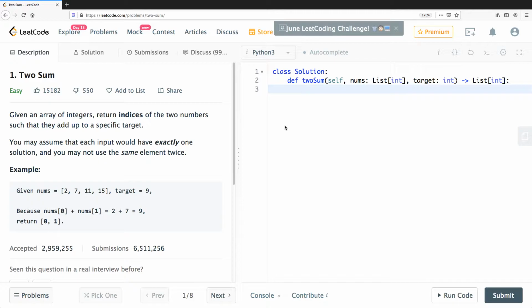So let's see what is going on here. Now, he gives an example where nums is 2, 7, 11, 15, and target is 9, and the output in that case is a list of 0 and 1, because nums[0] is 2 and nums[1] is 7, and then you get 9. So that's where it is. Now let's start how we can do it.